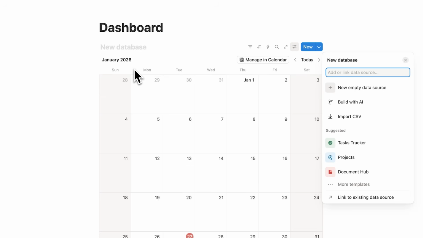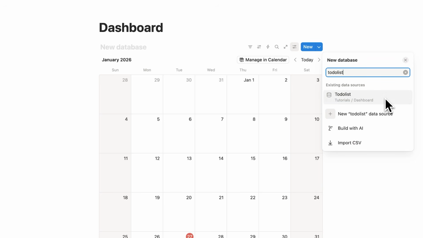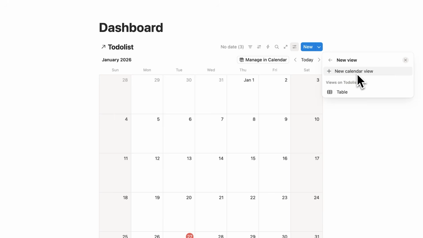Now, if you don't know how Notion works, you can see the same database in many different views. So here, I'm just going to write to-do list, which was the name of the database. So I'm not creating a new database. Instead, I'm selecting the existing database that I have. So I'll click on that and keep this as a new calendar view.